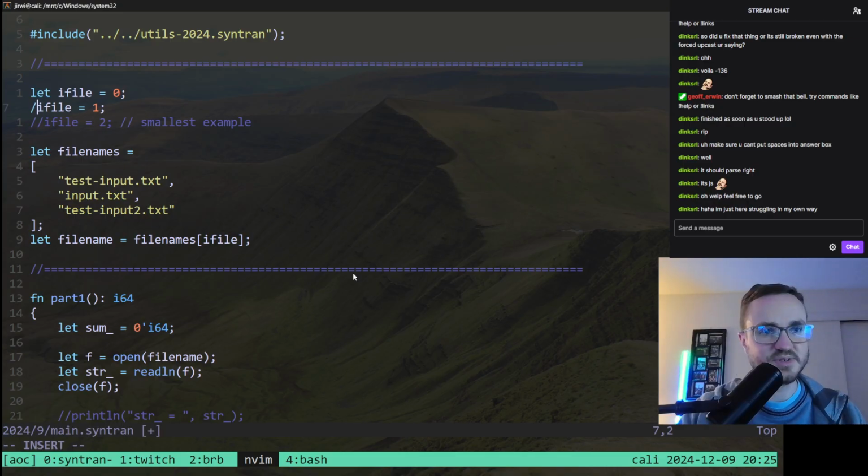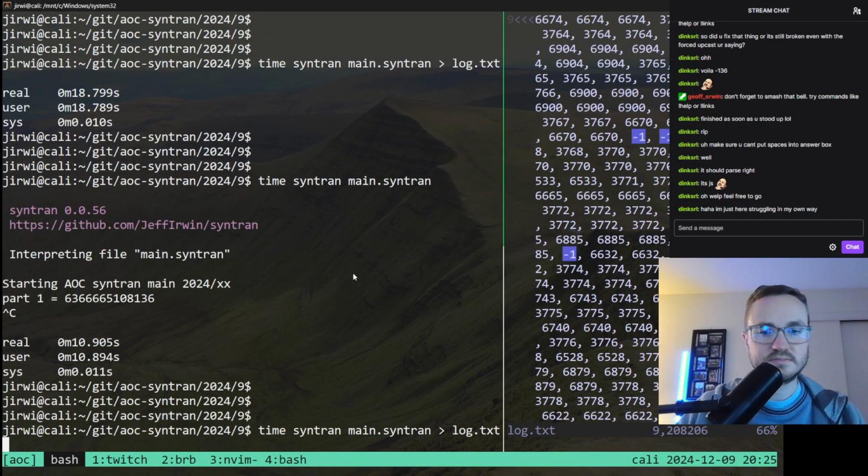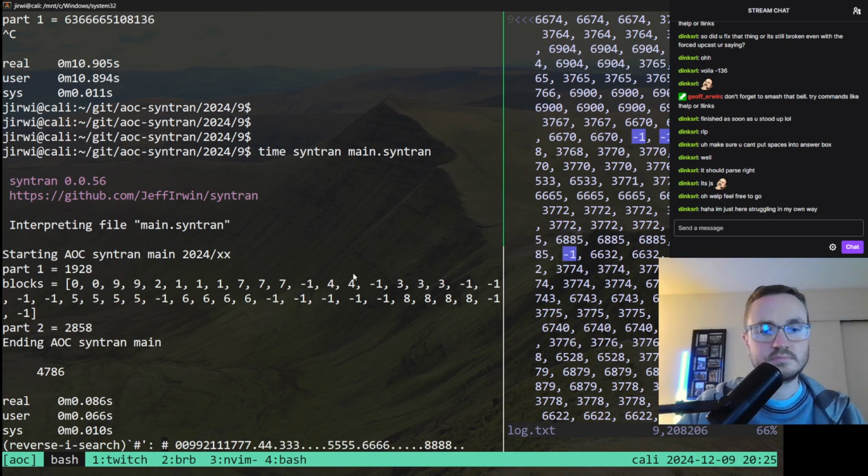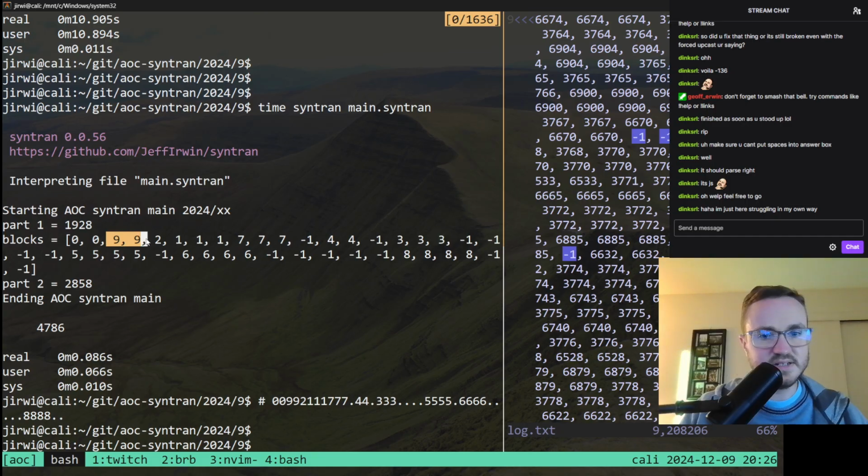I don't know if the other example is worth trying at all. 099211177, free space 44, a free space 333, 4 free spaces, 4 fives, a free space, 4 sixes, 5 free spaces, 4 eights and then 2 free spaces. That's correct.